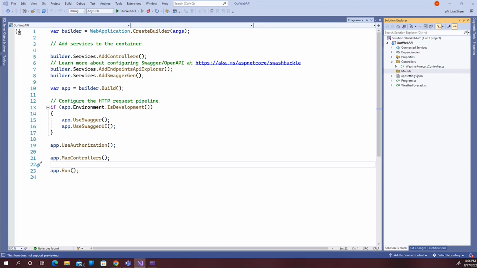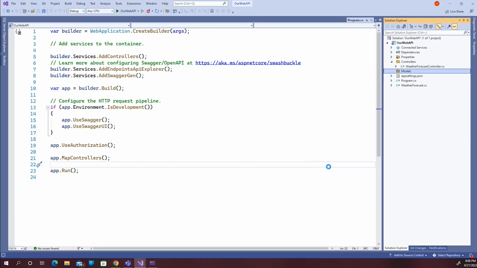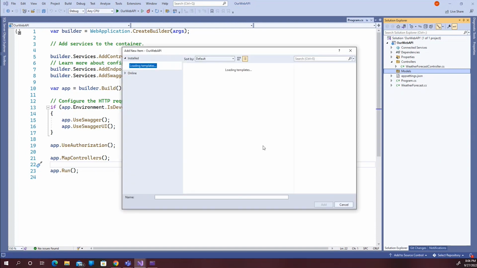Let's add a class inside the model. Basically, what is model? It's a class. So I want to create a class with the name of issue.